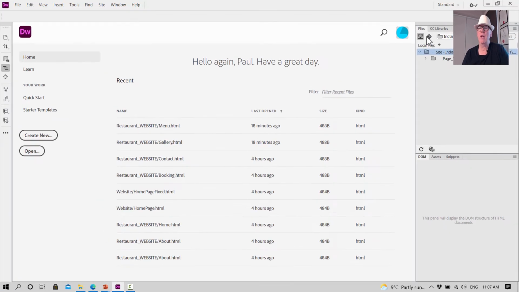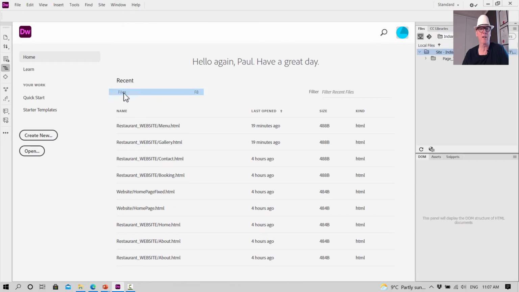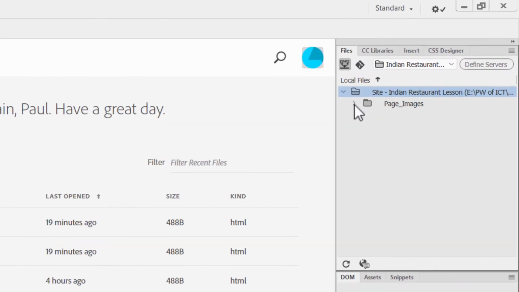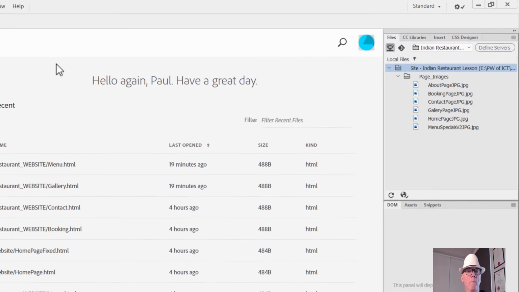Now what you'll see happen is that in the right hand corner where your Files panel is, now if that's not showing, you need to use Window up the top. Go Window and make sure Files is clicked and that will make your Files panel show. And you can see it's got here Site Indian Restaurant Lesson, and if we click on this little arrowhead here, it's going to actually show us there's our 6 JPEG images we've got, all right? So we're only mapped to our website. We're not mapped to our whole computer.